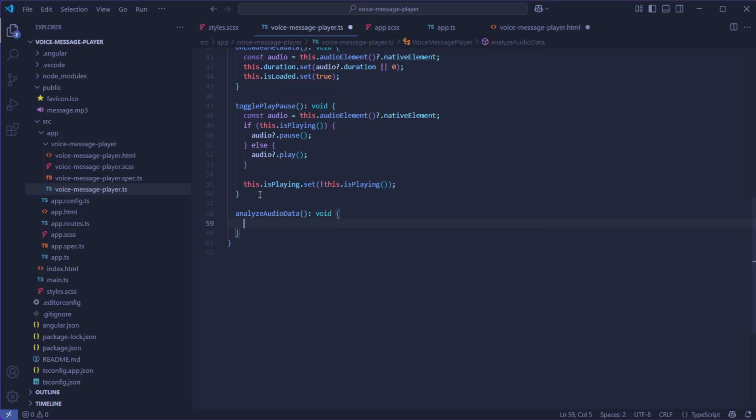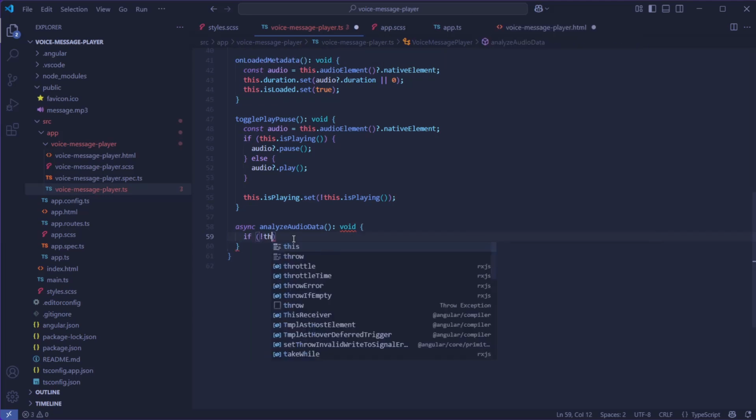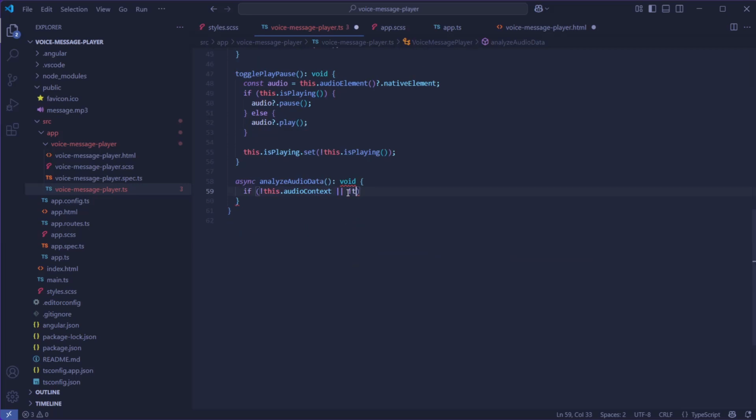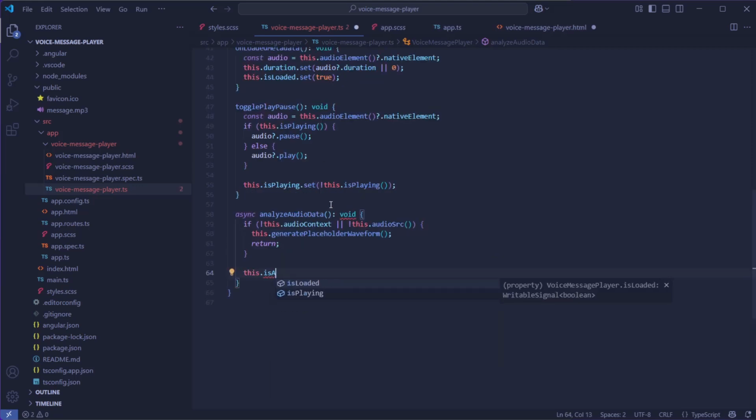Let's make it an asynchronous function since we'll be working with promises while fetching and decoding the audio file. If audioContext or audioSource are missing, we fall back to generating a random placeholder waveform and exit early. We set a flag isAnalyzing to true to track when the waveform analysis is in progress.